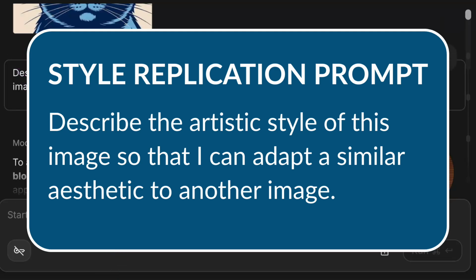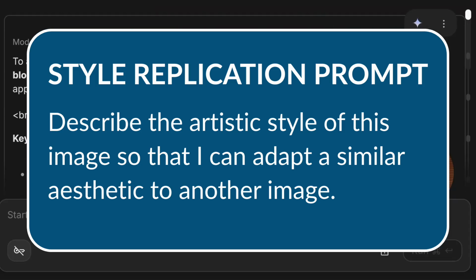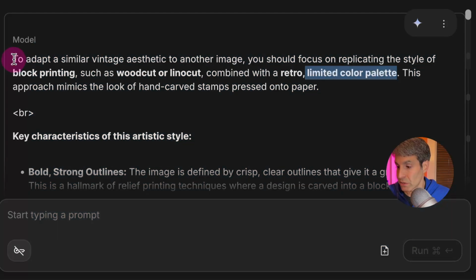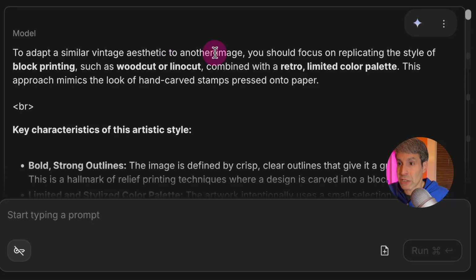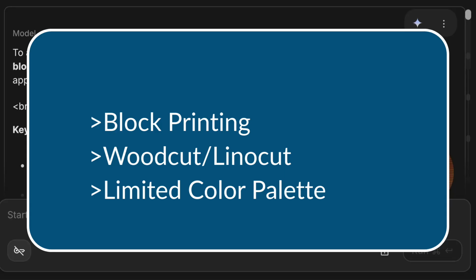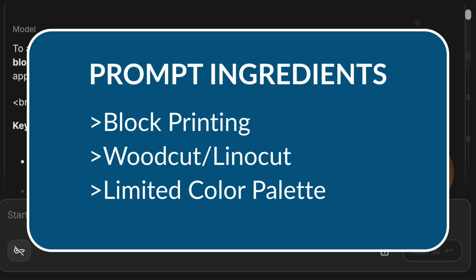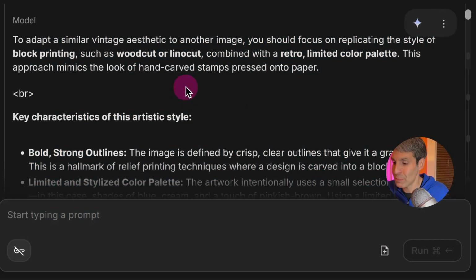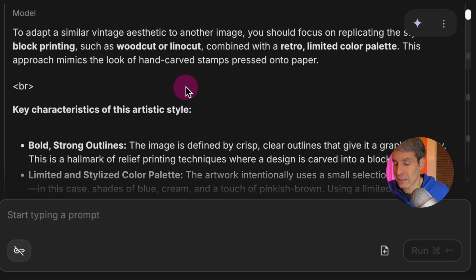Describe the artistic style of this image so that I can adapt a similar vintage aesthetic to another image. And here's what it generates, essentially your reverse prompt. To adapt a similar vintage aesthetic to another image, you should focus on replicating the style of block printing, woodcut, lino cut, combined with a retro limited color palette. These terms will become your essential prompt ingredients as you are defining your core style. So you want to copy paste these, remember these terms because they will help you.